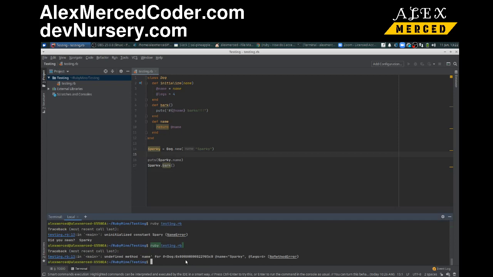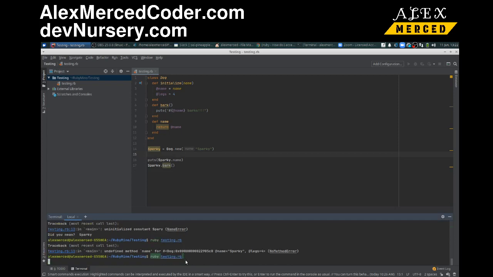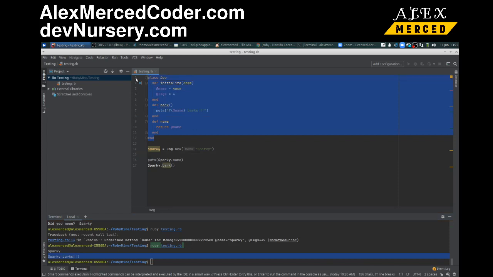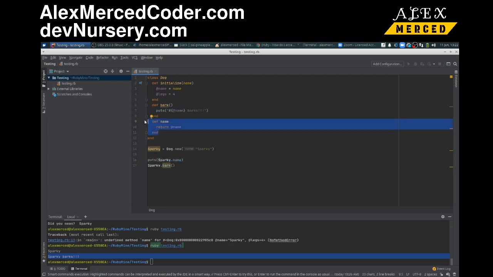Let's run that code again. And there it works. See, Sparky barks. I could use the variable inside the class definition. So long as I'm inside the class definition, I can use @name freely. It's just if I want to use it outside and grab it this way, I have to create that getter function.